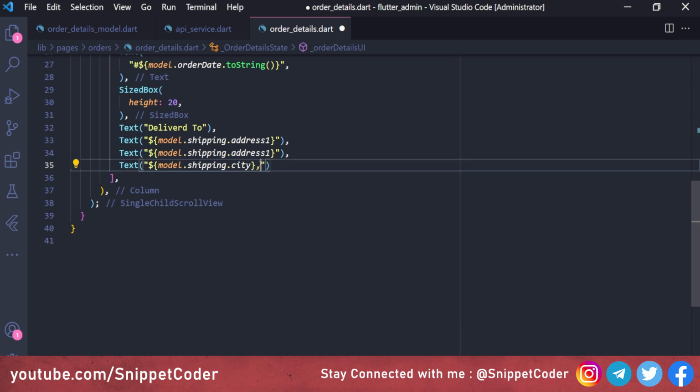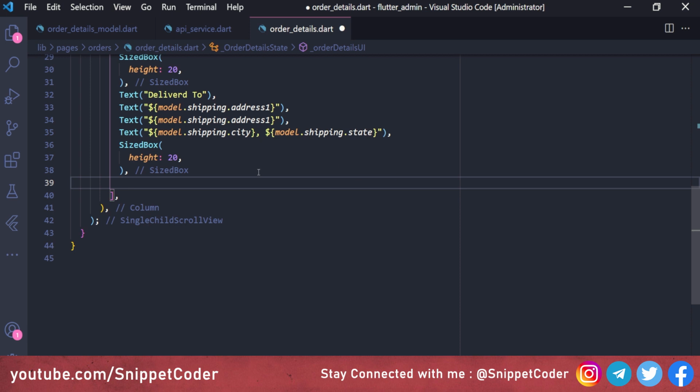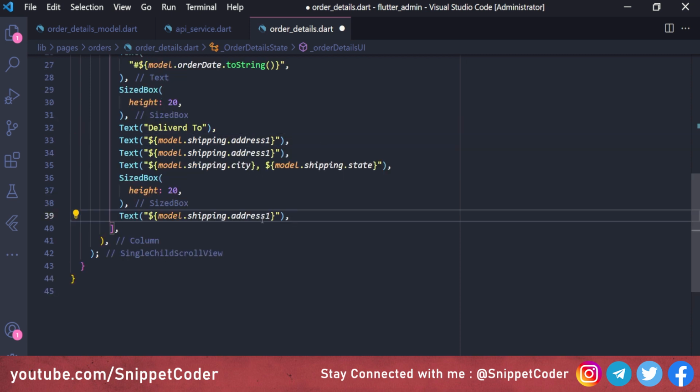For that we will put here inside the city label and all. We will copy this and paste here, and this one we will change to state. Then we will put the size box here, and the size box we are using just for the spacing and all. Then we have to show the payment method, and we will copy this one and just change the variable here to .paymentMethod.